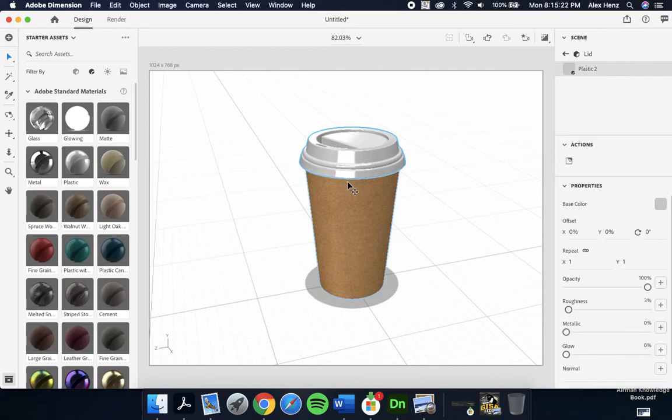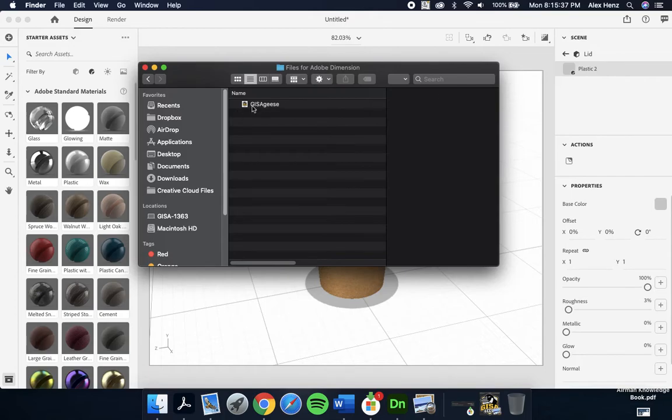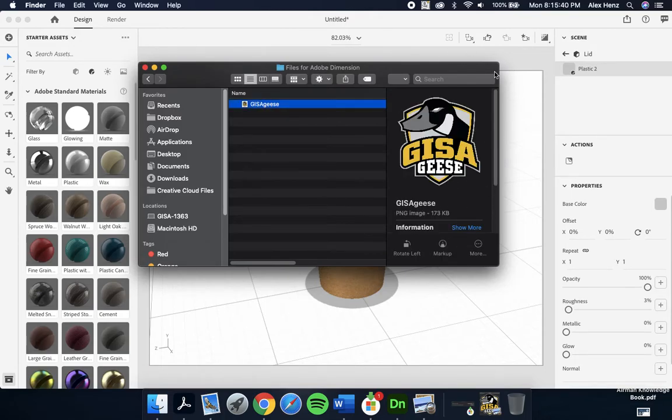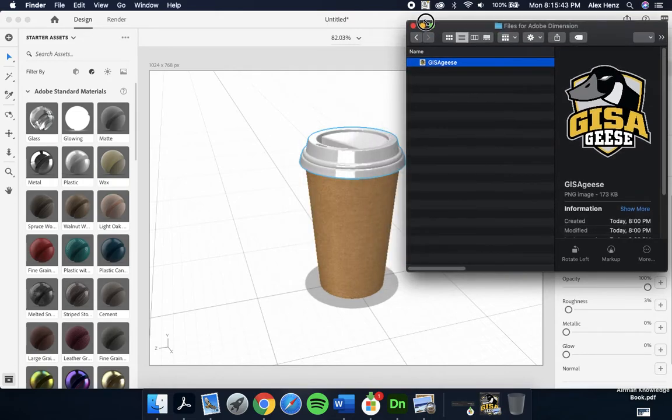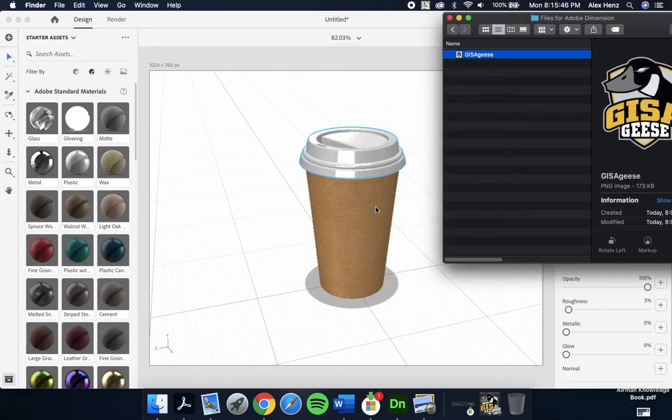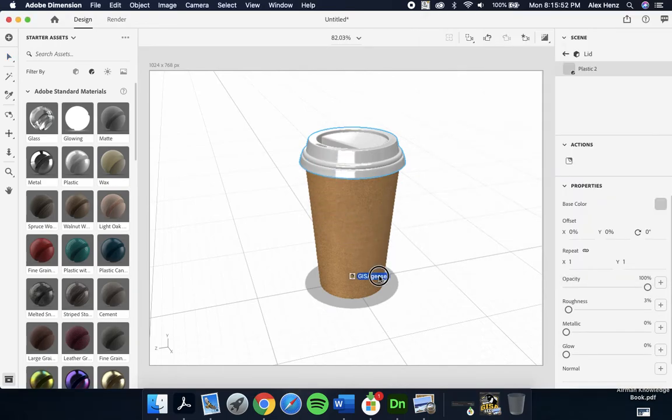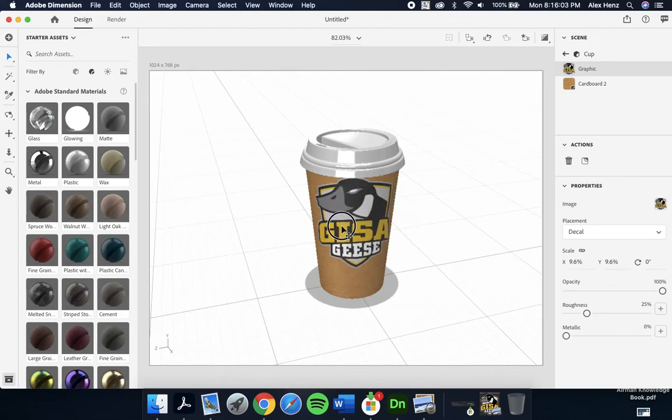What I'm going to do is, let's say we want to put a logo on this. Okay, what we can do is if you have a logo, either a JPEG or a PNG on your computer in a folder, I've got a geese logo right here. If I want to apply a logo, let's say to the cup part of this, I can click this file and drag it over here onto where I want to put it. Okay, right now I accidentally have the lid selected, so I'm going to undo that. Oops, there we go. So now it's on the actual base.